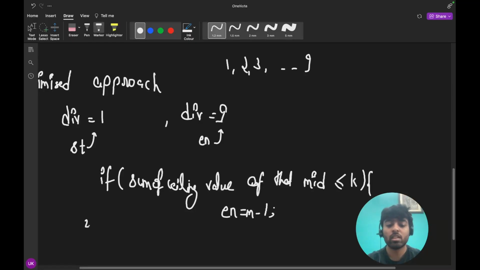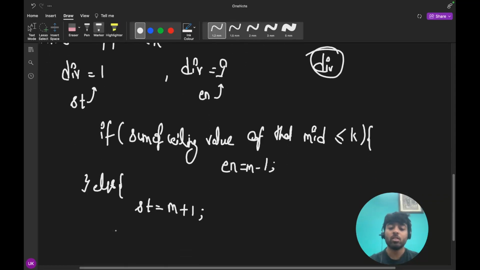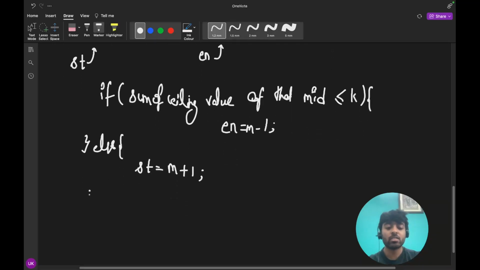Correct. And in the else case you will increase your start, because you have not got the answer, so you have to do mid plus 1, because whatever divisor you have taken, after summing those ceiling values, it is going greater than k. So it means you have to reduce the values. So you need to increase the divisor now, then the quotient value will be reduced. Correct. Okay, good. And in the last you will return start as your answer. So return start.